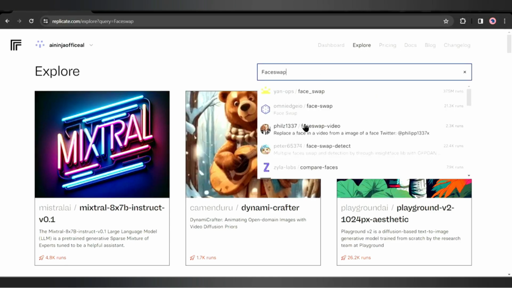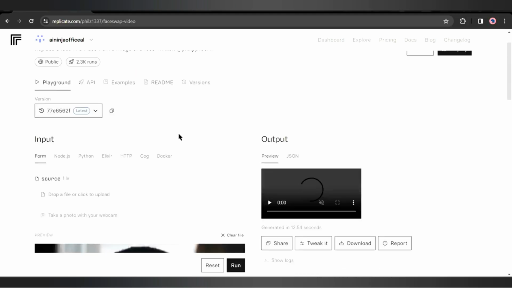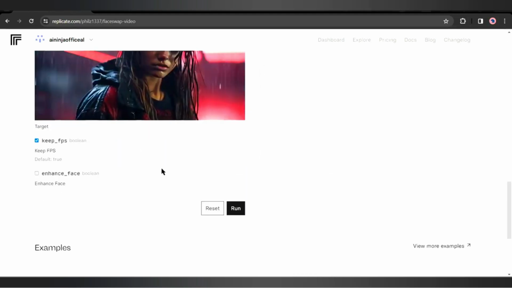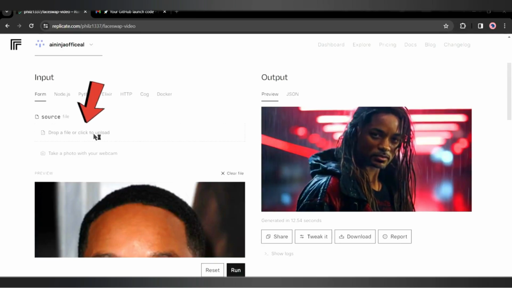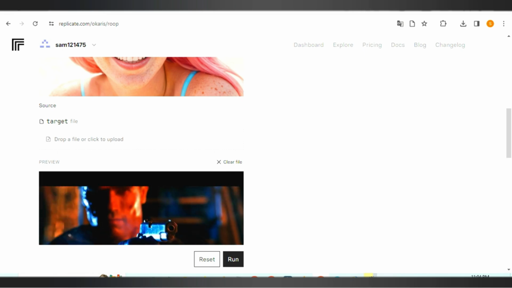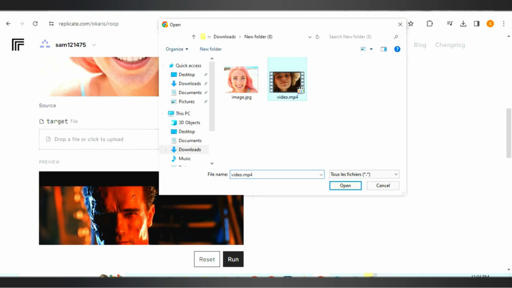You will find some tools related to swapping. Select the Face Swap video tools from here. This is the Face Swap tool developed by Phils. Now we have to just upload the source image and targeted video on this page. First, click here to upload the source image and then upload the source image. After uploading the source image, scroll down and click here to upload the targeted video.